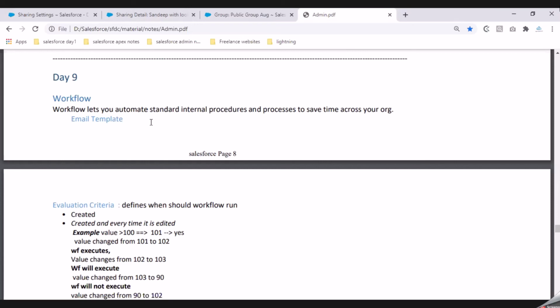As a part of automation, the workflow rule is the first one that we are going to learn. So as a part of workflow rules, the first thing is that we are saving time, and the second thing is that we are making sure the end user, the person using that application, is not committing any mistakes.